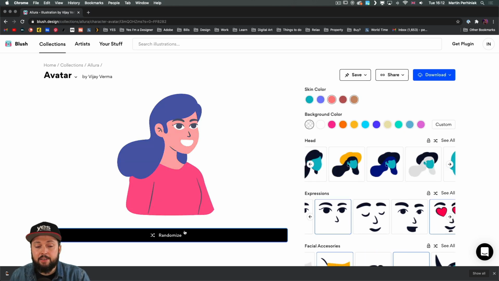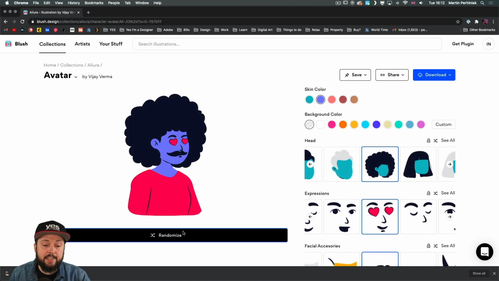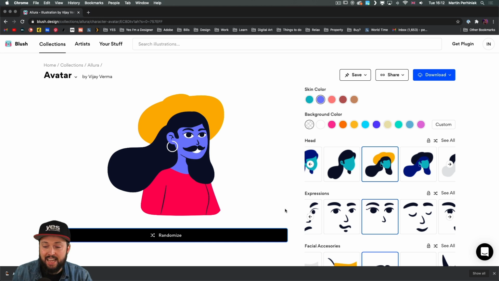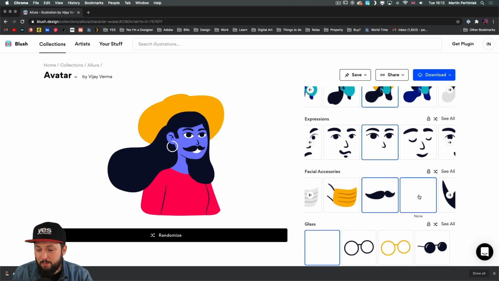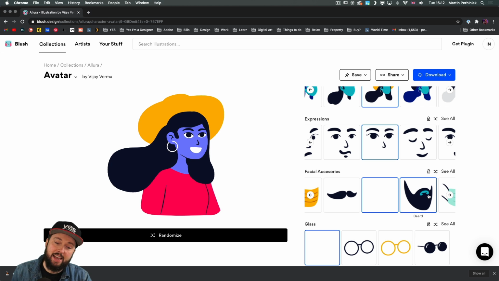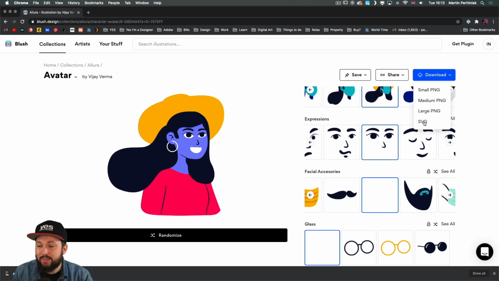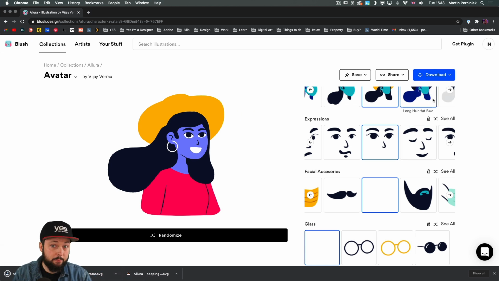And here, once again, we can start randomizing until we find something that we like. And I think this is perfect, maybe without the mustache. Yeah, I quite like that. So let's just download it as an SVG again. Or maybe this time I'm going to download a medium PNG. So that's something you can even do in the free account. And by the way, there's no limitations. So you can download as many illustrations as you want.